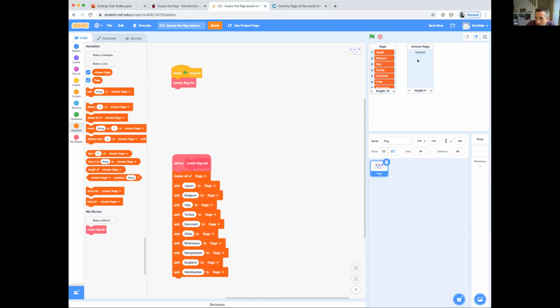And you can see another list has appeared onto our stage here now. We've got our flags list and our chosen flags list. Now, at the moment, they're on stage and in the way of the game, but we'll hide them later on. Let's just keep them here so we can see what's happening in the program. We can debug our code if we need to.